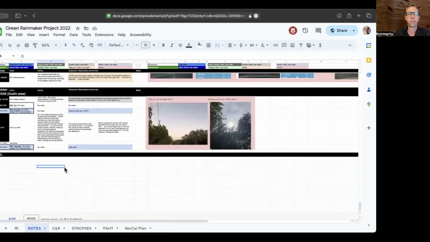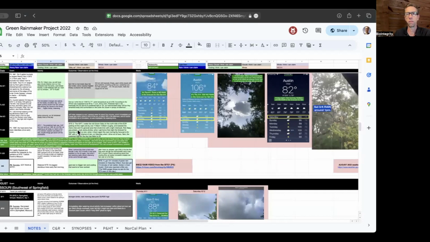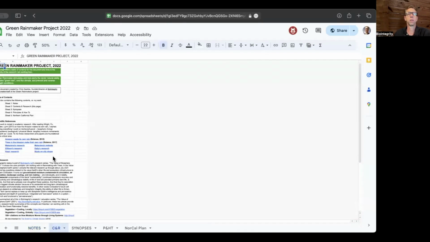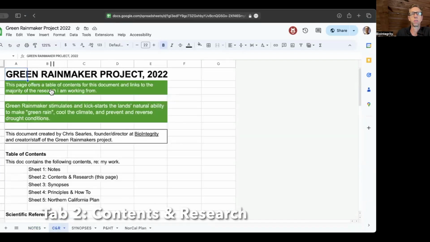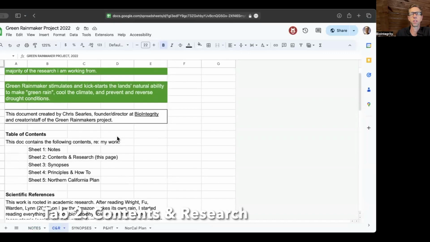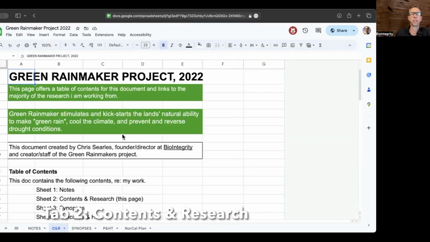This is just page one. This is the main notes page. The second tab here is called Contents and Research. And what you are going to want to do, I think, if you get into this document, is use the tool to increase and decrease the size of the font. This is really like a title page.